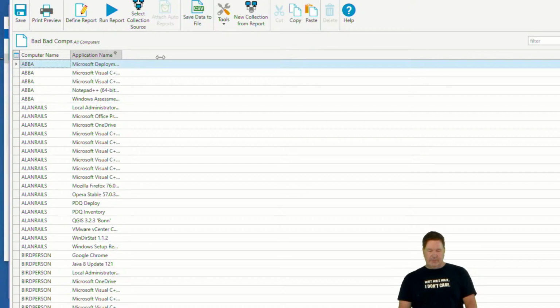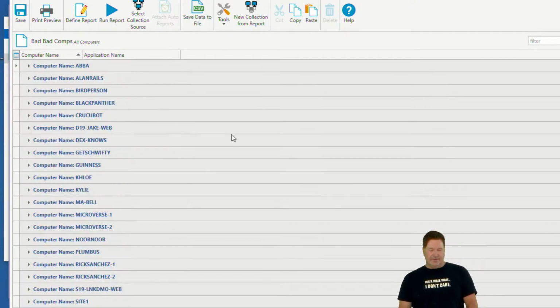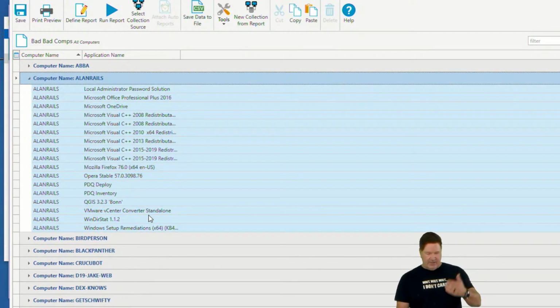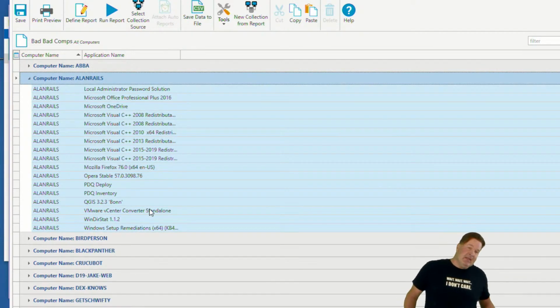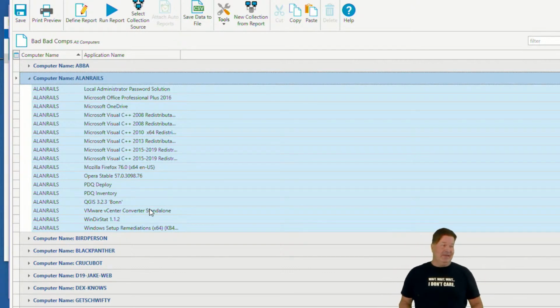And then what you can do, my personal favorite, is you group by the computer and see who the worst offender is. In this case, it would be Alan Rails. Has got all this stuff that is not on our whitelist. All right. That's one way to do it, okay? There is a PowerShell way to do it. I'm going to show you at the end of this. That basically dynamically creates that list for your machines. You just have to add them differently. So there's our bad comps.